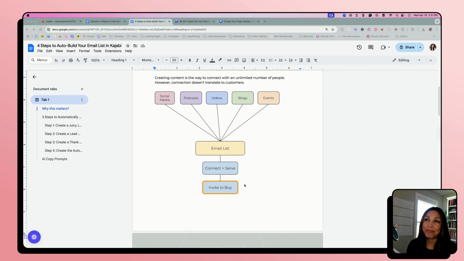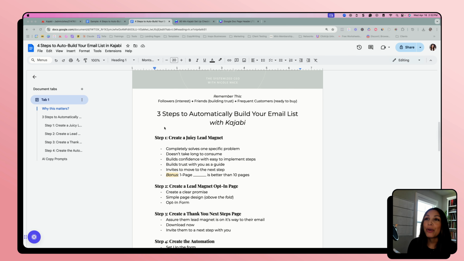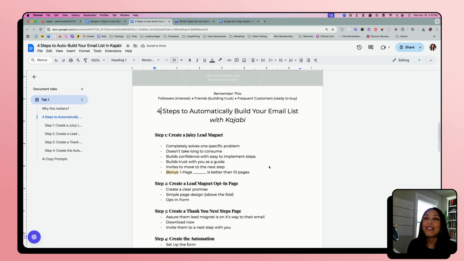So let's make sure you have an automatic way to get people to your email list so you can serve and connect with them. The next page here just says, hey, remember this: followers show interest, friends are building trust, but frequent customers are ready to buy. That is a transition that we're helping people through by creating this automatic email list building machine. So actually, let me update this in real time. This is 4 steps to automatically build your email list with Kajabi.